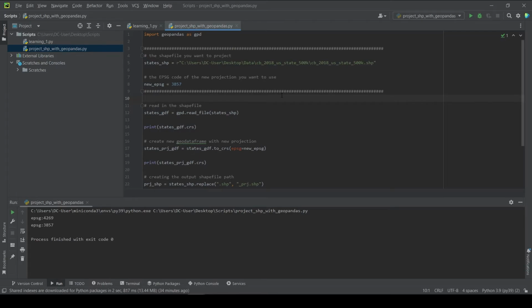But obviously we're trying to learn Python here. So what we're going to do is show how to essentially do a batch process. How do you go through an entire folder, which could contain 5, 10, 20, 50, 100, 1,000 different shapefiles, and how do you project all of those? So currently, like I said, this is set up to only work for a single shapefile.